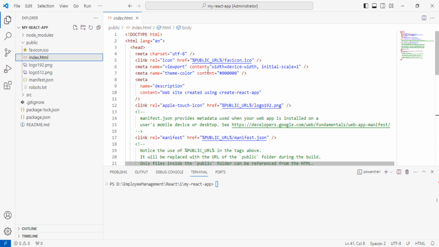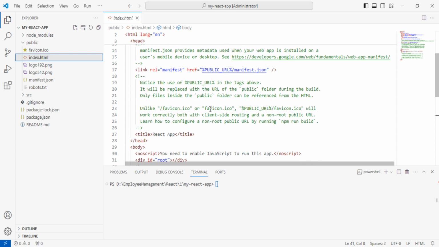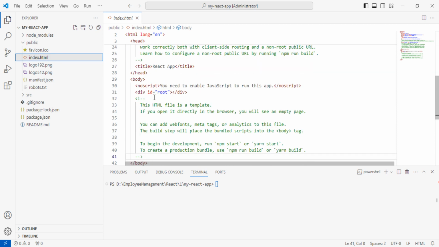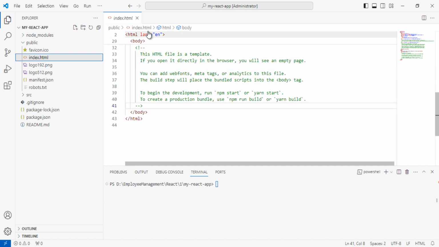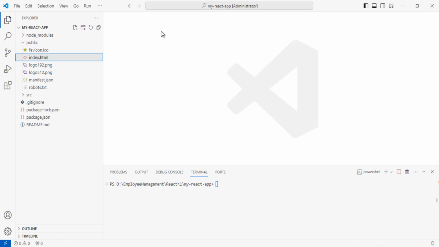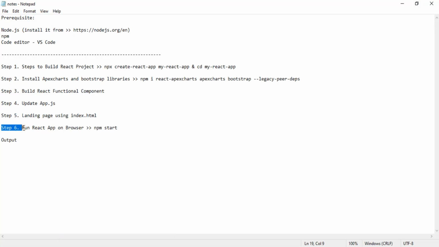And here we mention the root in the div section. If you scroll down, we can find the root under the div section. No changes are required in this file. It is an auto-generated default file, so no need to change anything here. So this is about step 5. Okay, and we'll discuss the next step, step 6: how to run the React app in the browser.